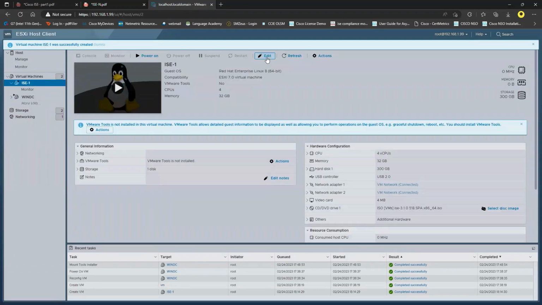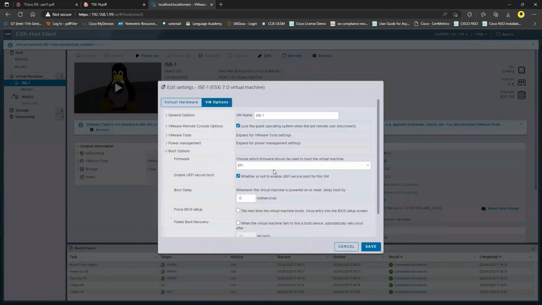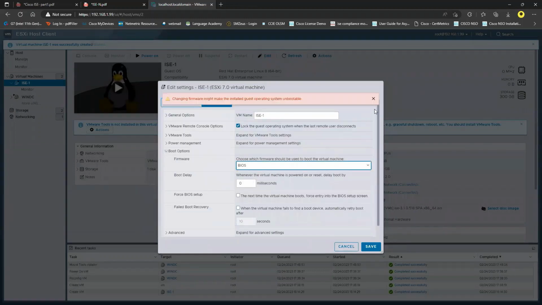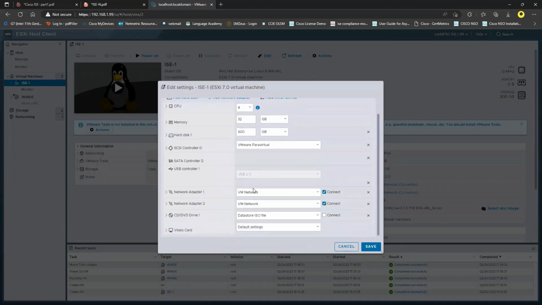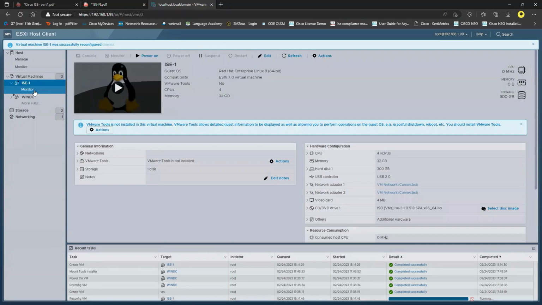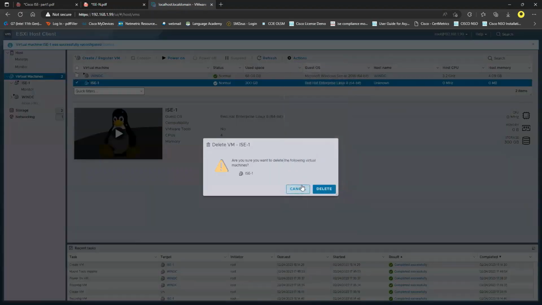Again, go to edit because I need to change the BIOS also. Go to the boot option and select BIOS. If you select EFI, it will not boot. Once that has been selected, click on save. Now that will give an error, so I will delete that one and create a new one. Go to actions, delete, and delete.